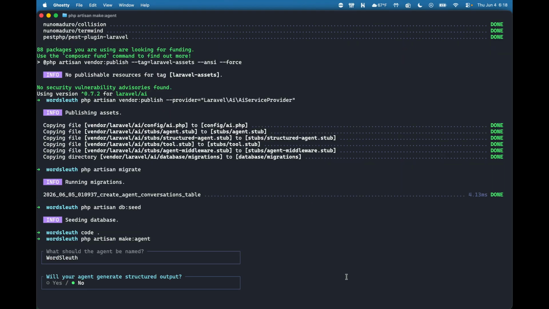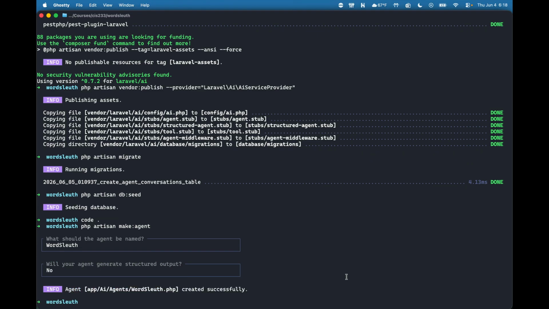We're not going to be generating any structured output for this. Again, don't worry about that for now. And so now, underneath app AI agents WordSleuth, we have a file that's been generated for us. So now we can go ahead and take a look at that.